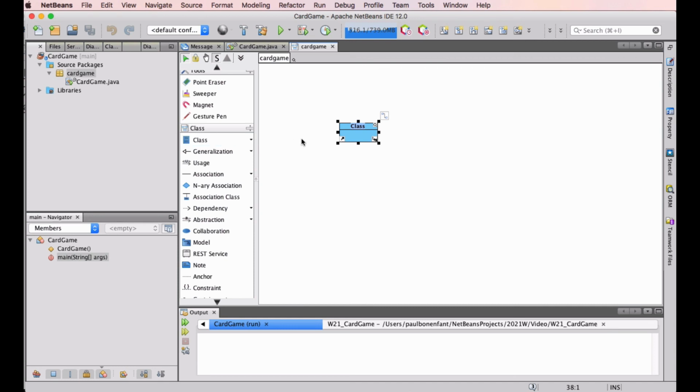So here's my new class. I just dragged it over here from my toolbox and onto my canvas. And let me just go ahead and try to make it bigger. There we go. I'm going to make it a little bit bigger, and I'm going to call this class card. And right now this class does not exist. It's a diagram of a class in my class diagram.